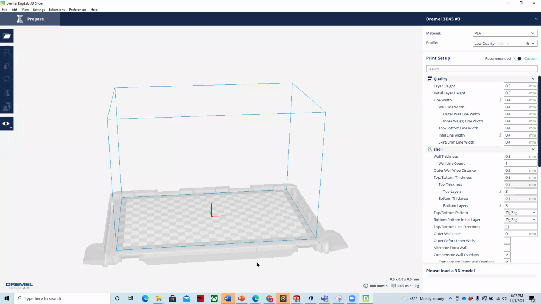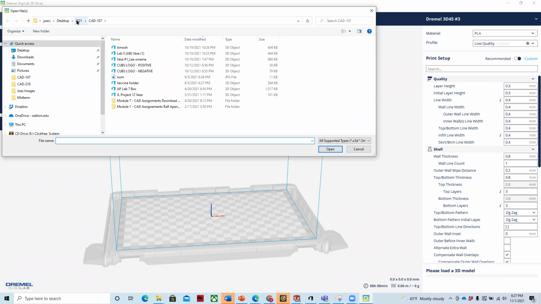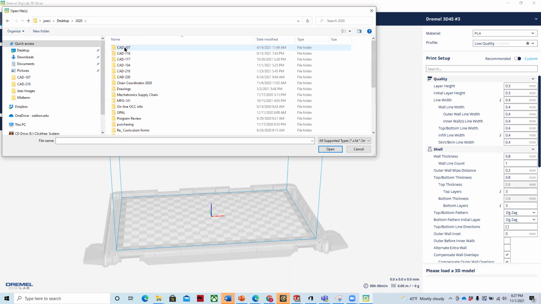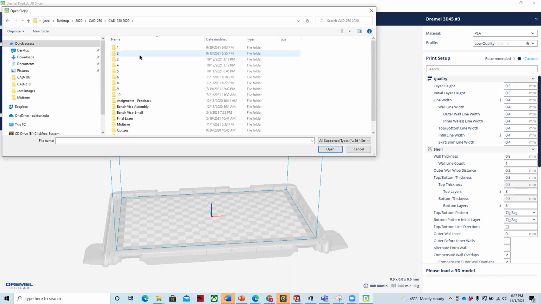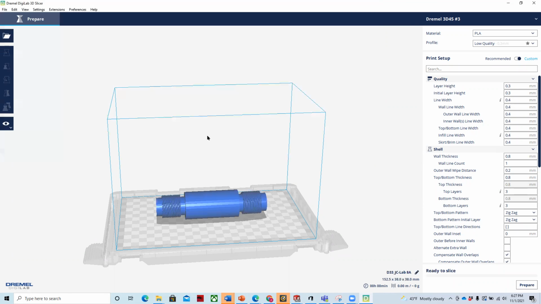And this is the build plate for a 3D printer. I use the 3D 45s. And what you would do is you would open up the file. And so let me get into my 2020. It seems to be where I keep everything. And then I go into my 230, 2020. There it is. And so here's my threaded component.